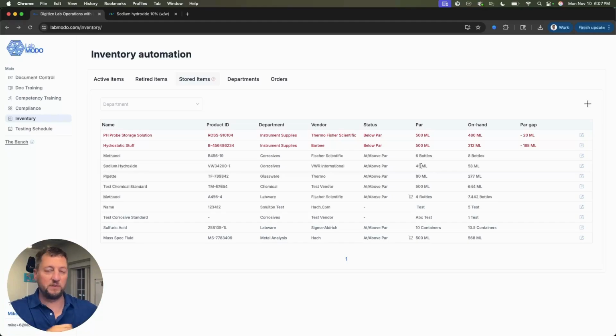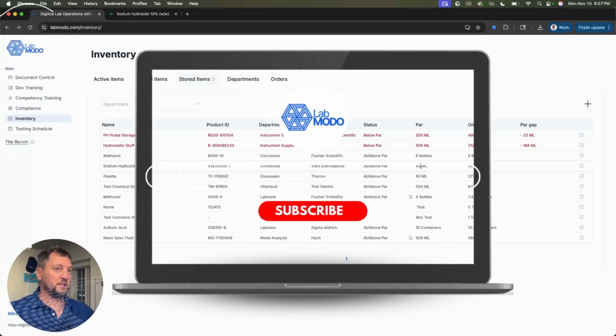This is how you manage your inventory. LabModo simplifies everything for you. You have an audit trail of everything that I clicked and did and undid there, which gives you everything you need to manage this efficiently within your facility.